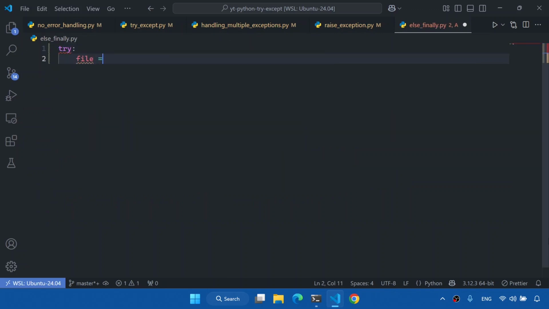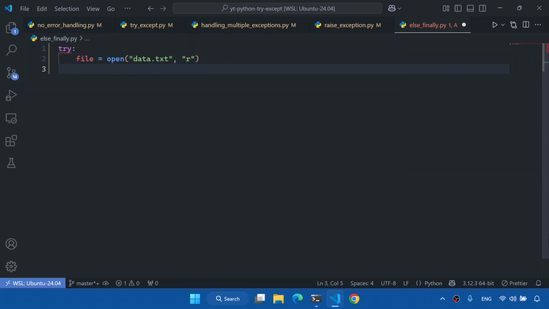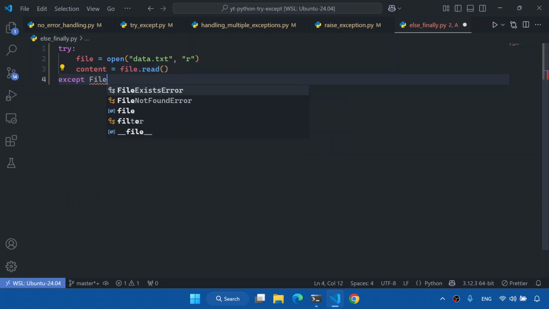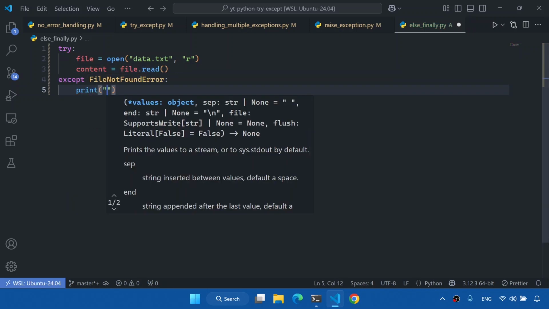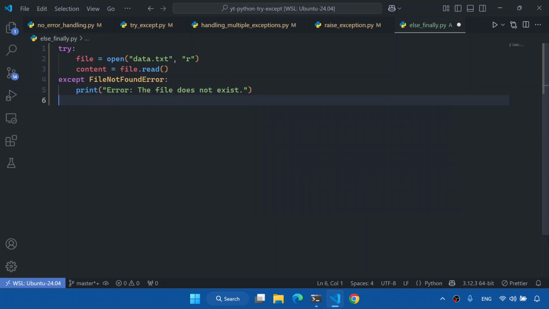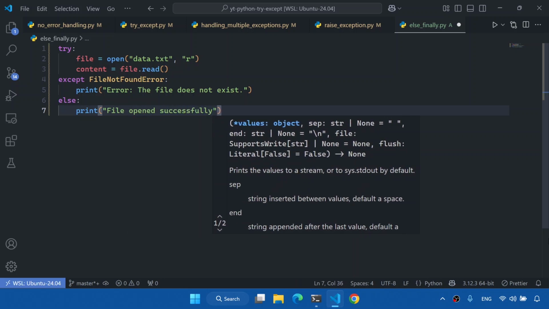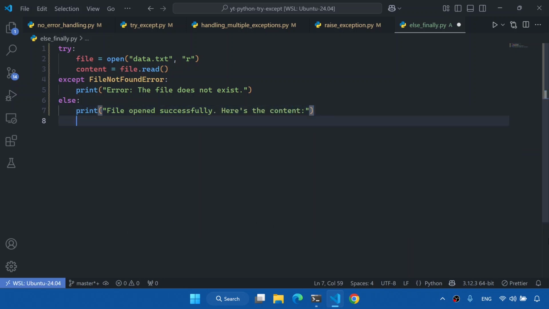The try block attempts to open and read a file named data.txt. If the file doesn't exist, Python raises a FileNotFoundError. The except FileNotFoundError block catches this error and displays a message telling the user that the file is missing. The else block runs only if no exceptions occur in the try block. It prints a success message and displays the content of the file.